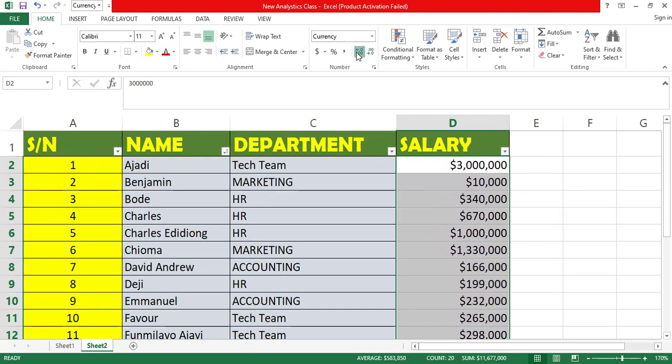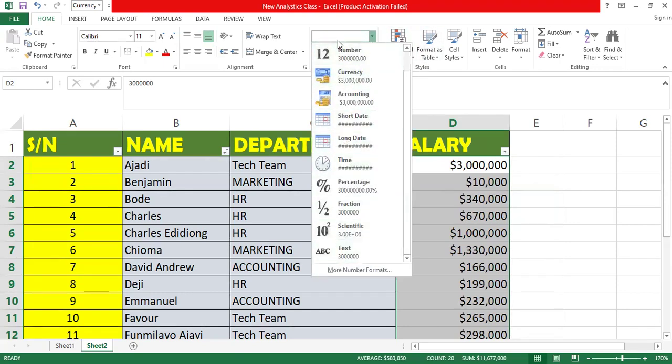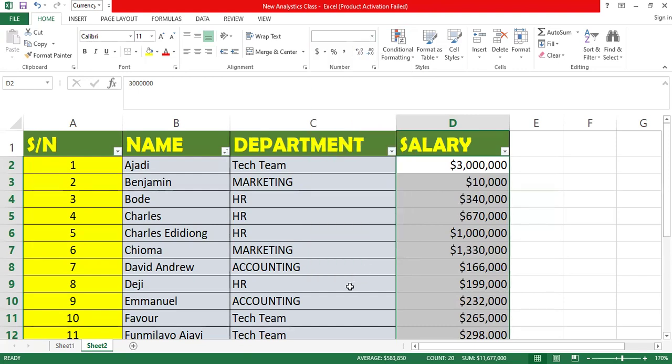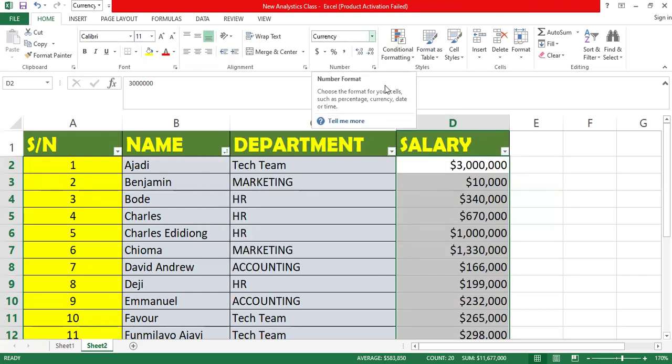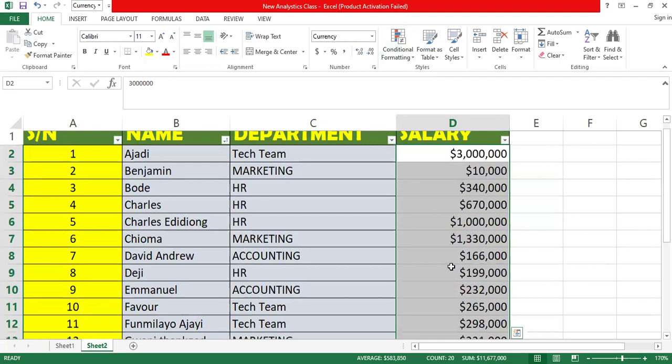All right. One is to add decimal places, one is to remove. Have we done that? So we don't have the zeros. Good. Now let's go look for our own currency. We go here, we come here, we go down to more number formats. Let me go back and do that again. Remember, you've still highlighted your salary.